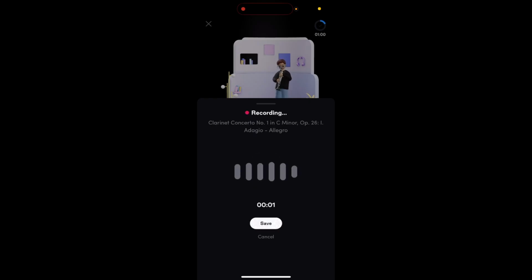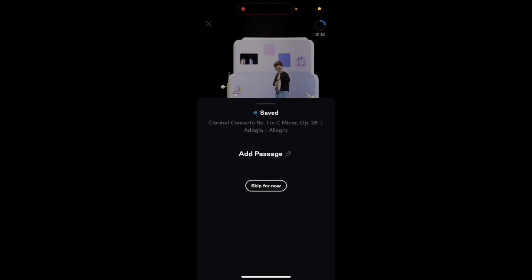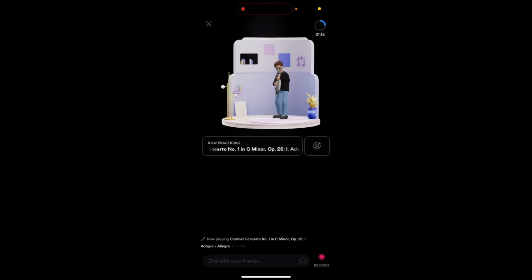And then you can kind of record right within your own practice space, and it shows 7 seconds, 8 seconds. I'm going to hit save, and I can kind of write down what it is. I'm going to skip for now, and then that kind of goes to your home screen where you can go back and listen to that and kind of evaluate how you've been doing, things like that.